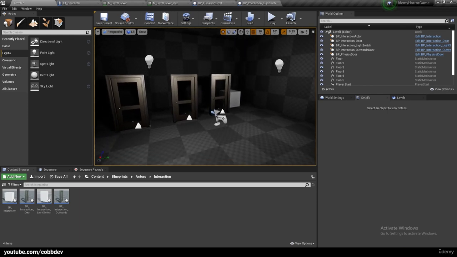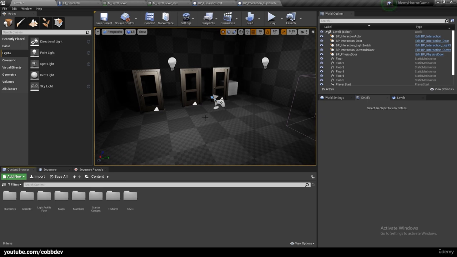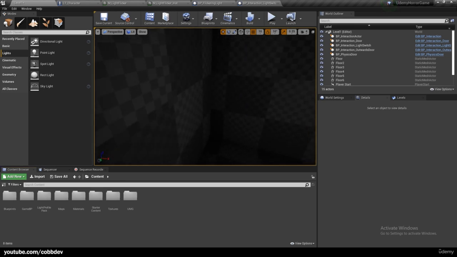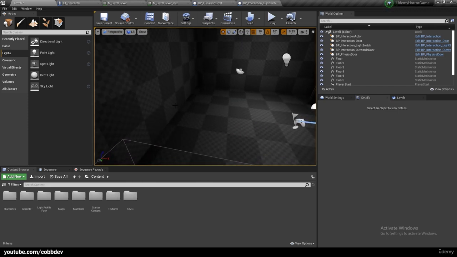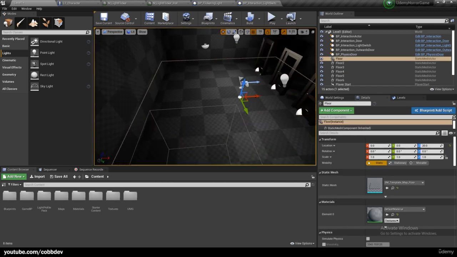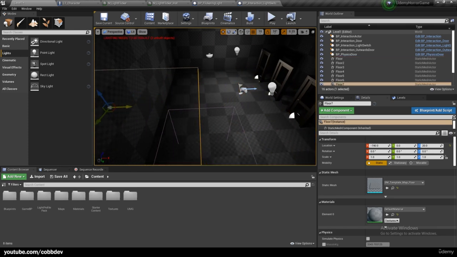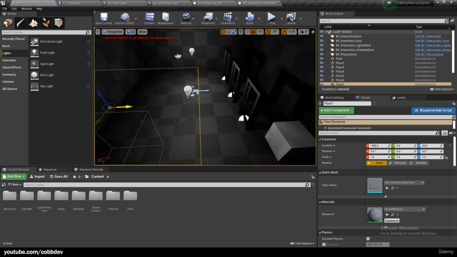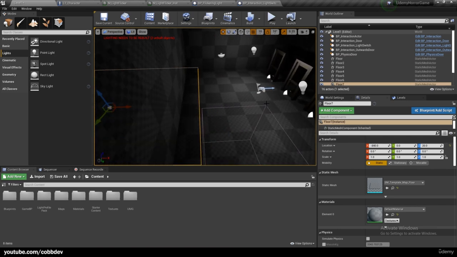Alright, so let's expand on our movement a little bit by first adding sprinting. First thing we want to do is expand this map a little bit. It's a little too small to be able to sprint around. So I'm going to hold down Alt and drag the floor. It creates a new one, duplicates it. Also, if you hold down Shift while moving something, the camera moves with it. It's a good little tip.